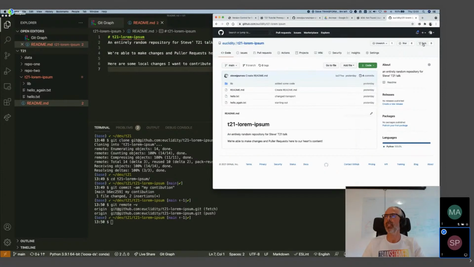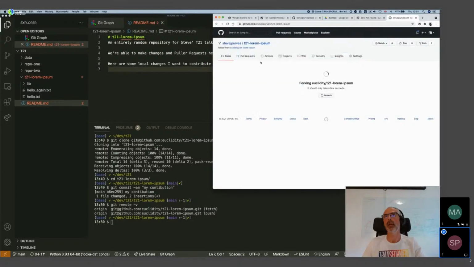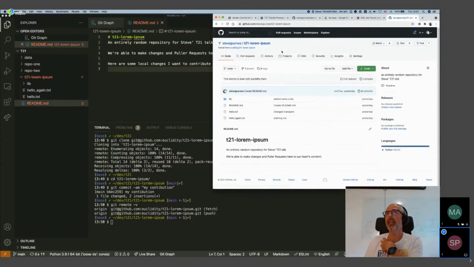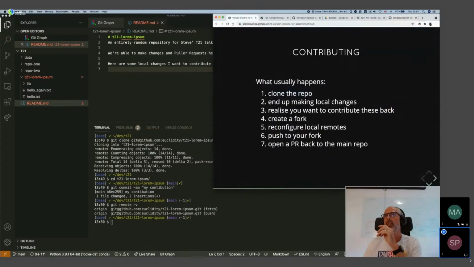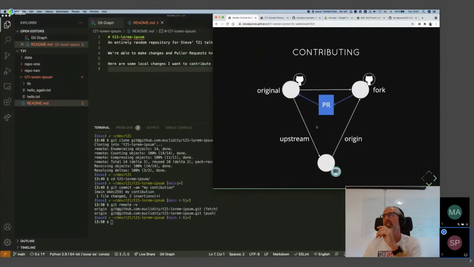So instead, I go to GitHub and I press fork. And I'm going to fork into my account. And now GitHub's making a copy of their repo in my namespace, if you like, and it says that this is forked from there. So GitHub keeps track of that for me, so that they can give you this sort of experience that we were talking about.